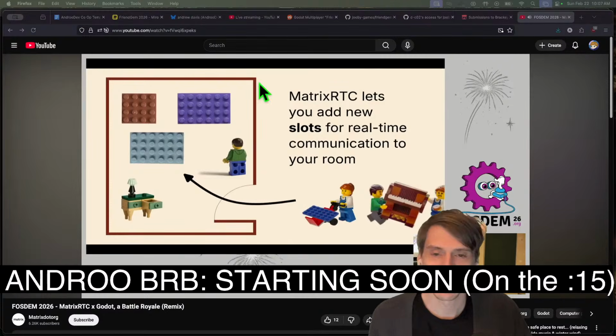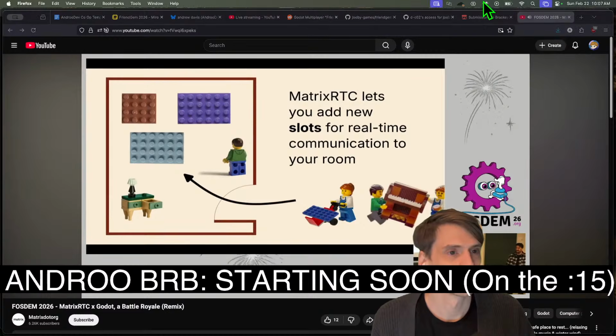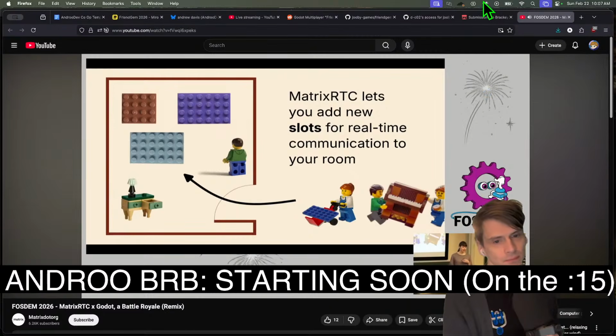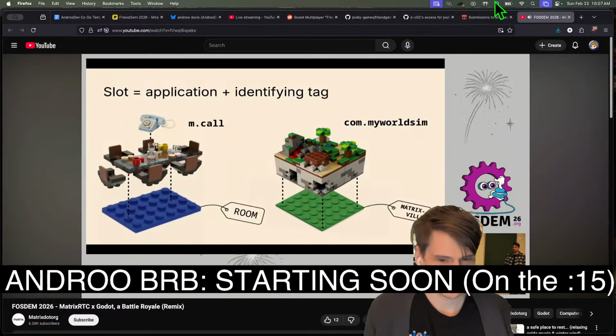Can come in and add a slot for, I don't know, your Saturday night group calls or your 3D virtual world or your multiplayer crossword game, whatever you want. And so these all are things that get added to your room. And yeah, that is the idea behind a slot here.